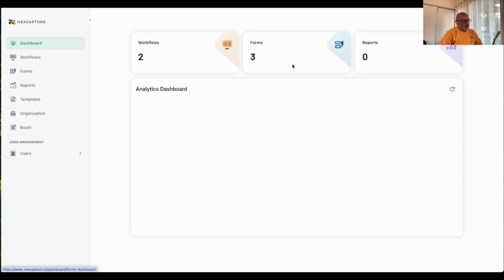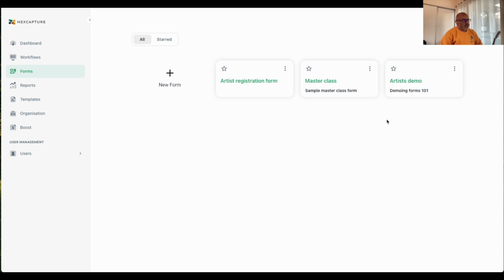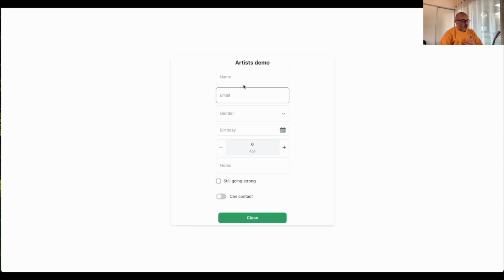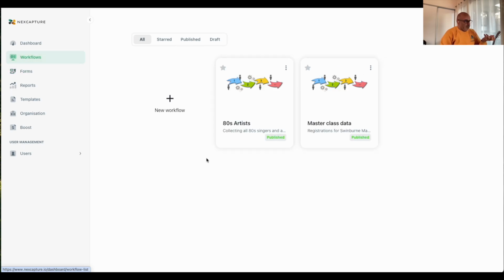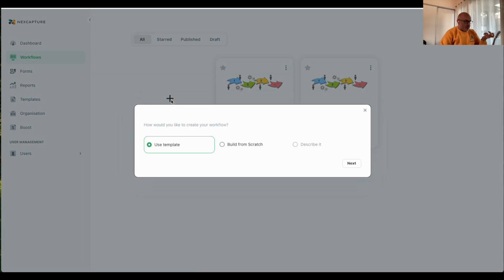So to do a quick recap, if you recall, we generated this artist demo form, which essentially is a simple form for collecting information about artists. And now I want to go and generate a workflow. Go to the workflows page and then click on your workflow. I have the option of using templates if we have generated before. We haven't yet, and we will do in next episodes. But now I just want to go and build my workflow from scratch.